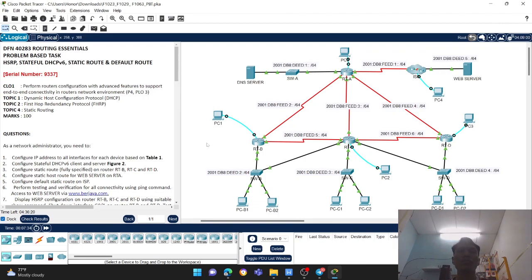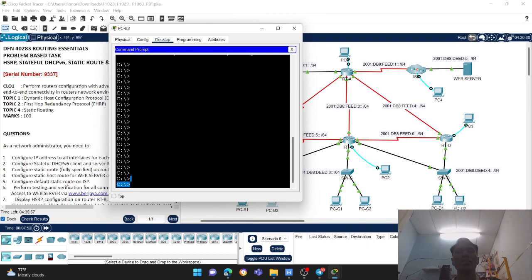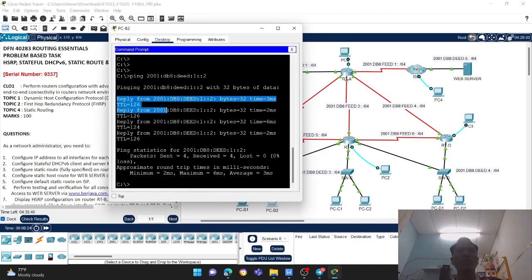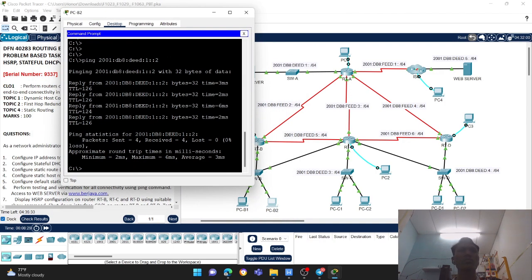Now we are going to test from this network, where PCB1 and PCB2 need to get access to the DNS server and web server. For this test, I will pick PCB2 to verify the connection. We ping the DNS server first, which is DIT1 $2, then enter. As you can see, our packets are received and replied to by the DNS server, so the ping is successful.